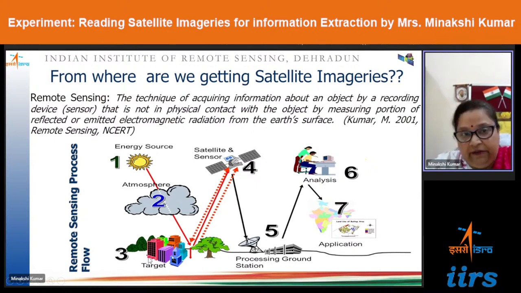Now, what is done here is there is an energy source. In passive remote sensing, we use the natural energy source. During the day, we use the sun's energy. This energy is traveling to the Earth's surface. Then there is a satellite which is orbiting around the Earth. It has the sensors which are recording the portion of this reflected energy.